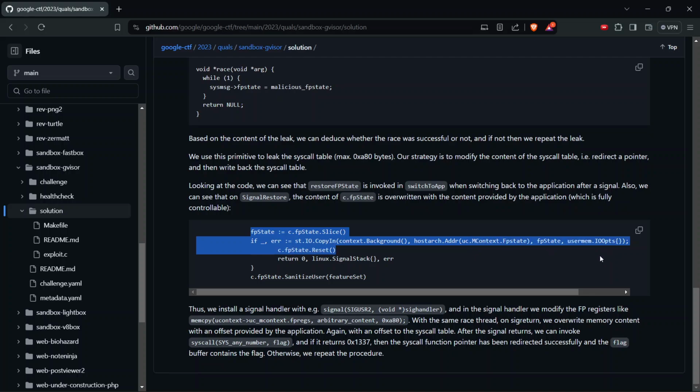FP state, and then we install a signal handler, for example signal SIGUSR1 to sig_handler, and in that sig handler we modify the FP registers like memcpy ucontext.fp with arbitrary content, 0x80 bytes, with the same race thread on a sigreturn. We overwrite memory content with an offset provided by the application, again with the offset to the syscall table.